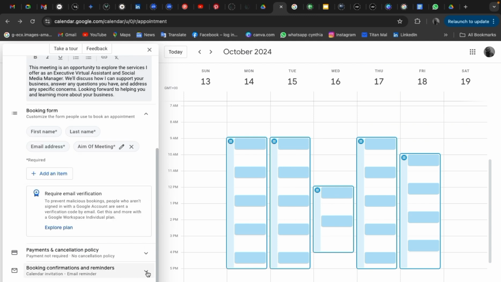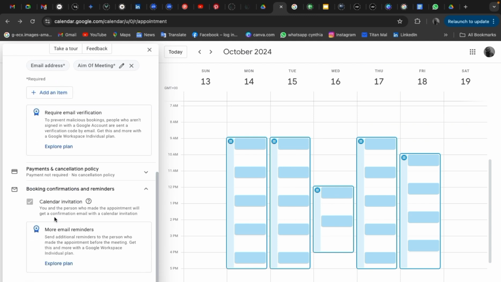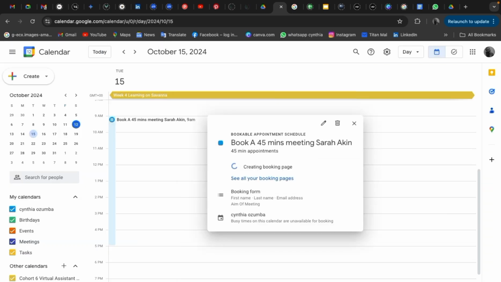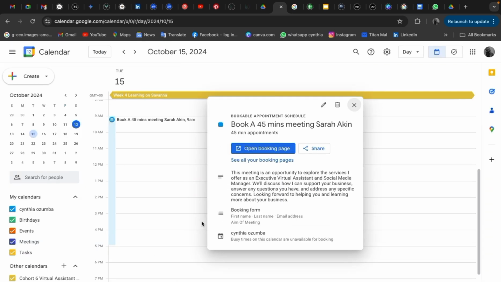So we're booking and confirmation reminder. How do you want to be reminded? Do you want calendar invitation? Now this is automatically checked, but if you want more email reminders, send additional reminders to the person who made the appointment before the meeting. Get this and more with a Google Workplace individual plan. So you have to subscribe to the premium plan on Google, and once that is done, go below and click save. Sorry, screen sharing cannot capture the save button, but it is right below. So you click on save and then it has saved. So automatically this event has been added.